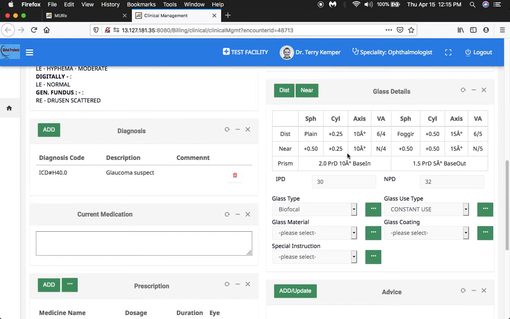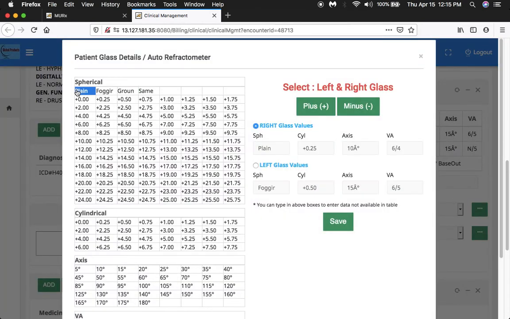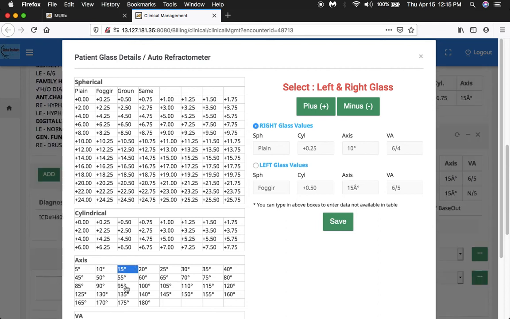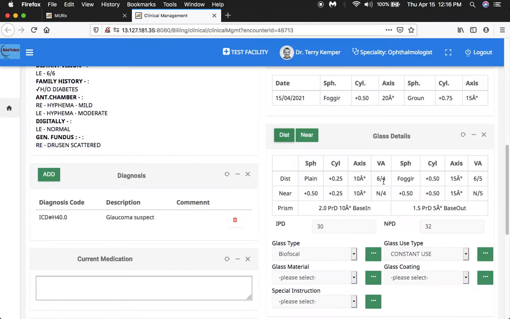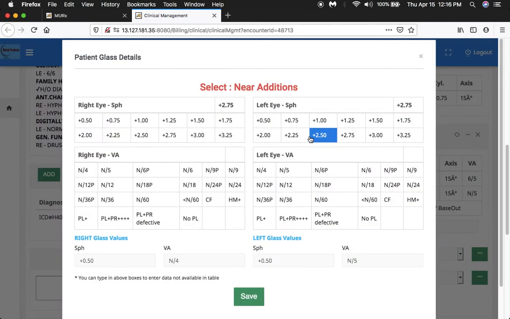Glass details for spectacles for distant and near can be recorded. We click on distant. Selections can be made and save, which will be displayed. Similarly for near vision, MURX has a chart for selection.